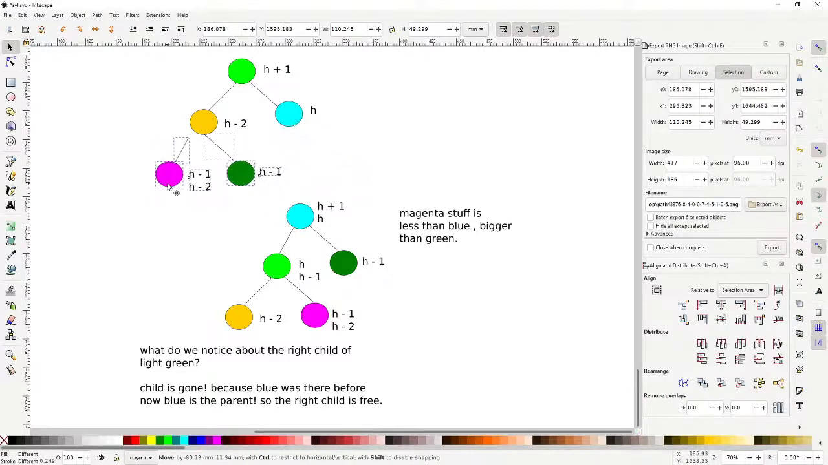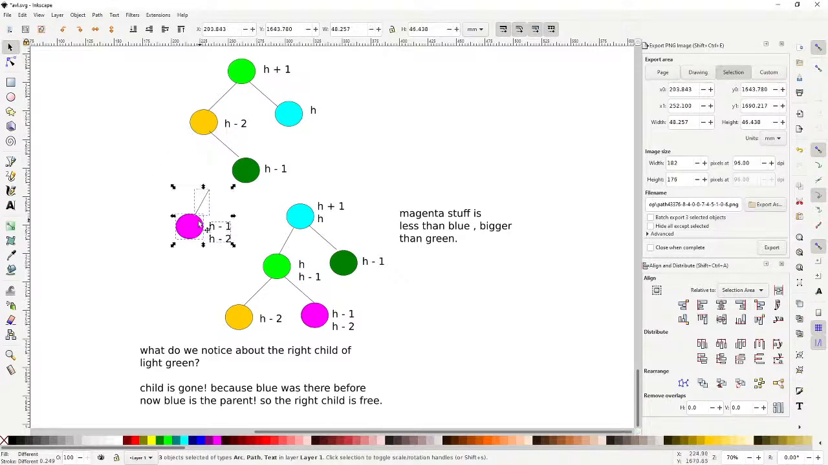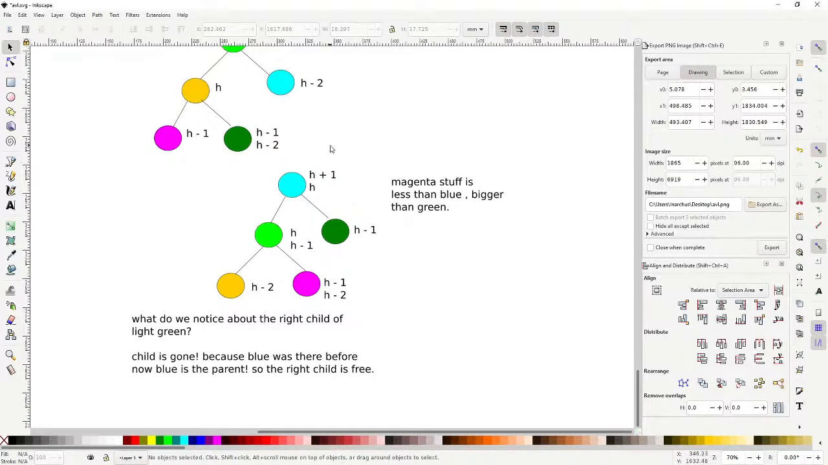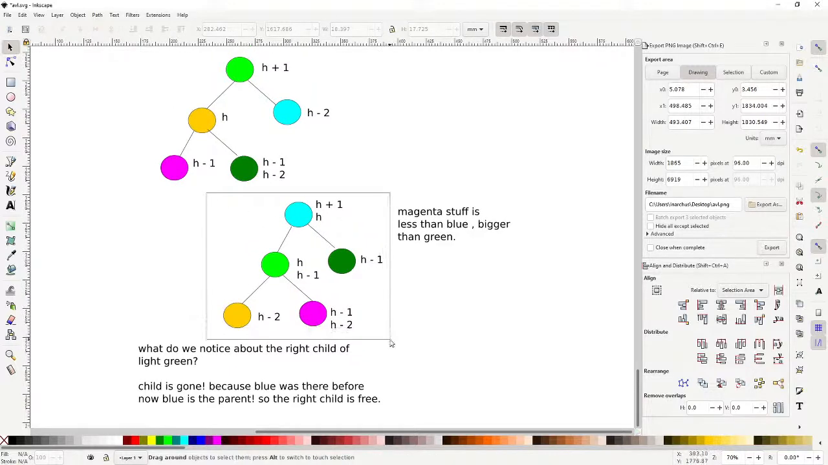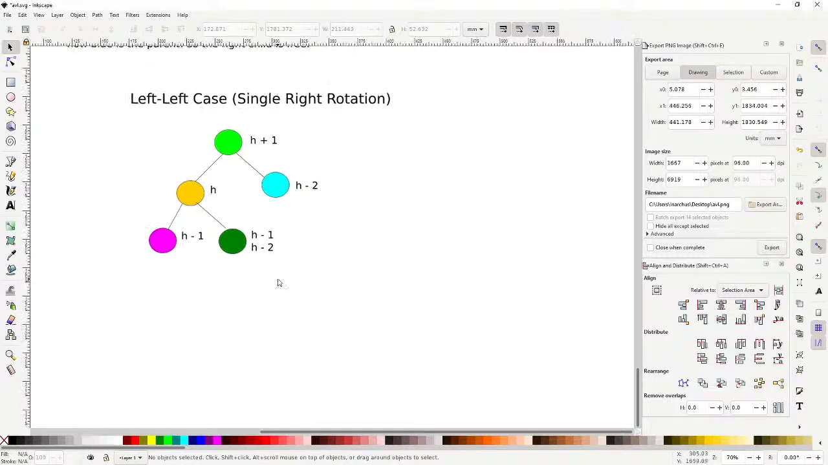things are heavier on this side. Here we are. This is H minus 2, that's H. This will be H minus 1, this will be this. Okay. Now what we do, let's delete all this. And so now what we do in this case is basically the same thing.